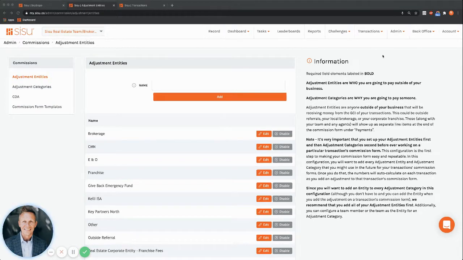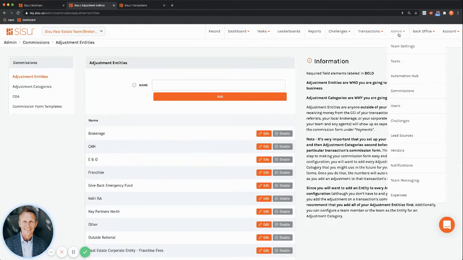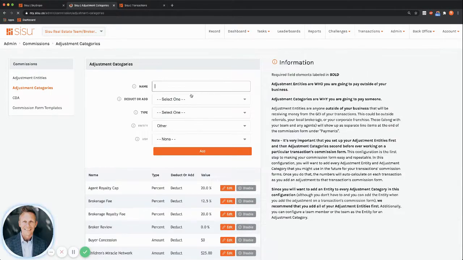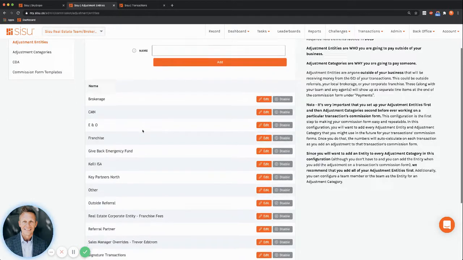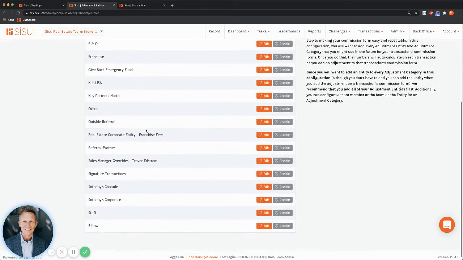First thing you want to do is go to admin commissions. And when you come into admin commissions, you're going to be sitting here. First thing you want to do is put in any entities that are going to get paid. So we have some examples here, but outside referrals is usually something that I see people wanting to add in here. Maybe Zillow, if Zillow is a big part of your business, make sure Zillow's in here.